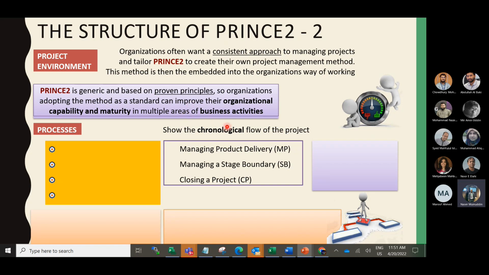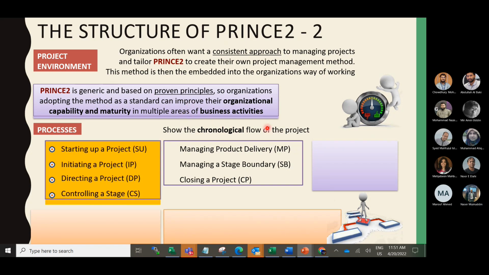This is the chronological flow of the project. The first process is starting up a project, which is normally termed SU. Then initiating a project, which is IP. Then directing a project, which the project board members usually do, which is DP. Then controlling a stage, or CS, where the project manager is mainly involved.